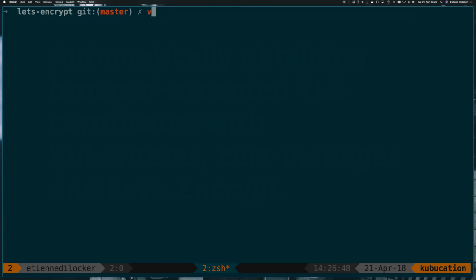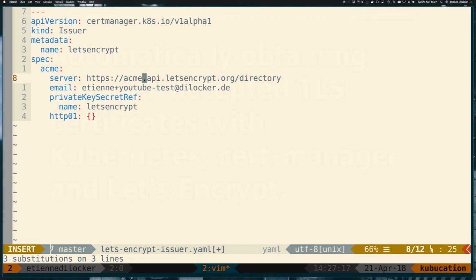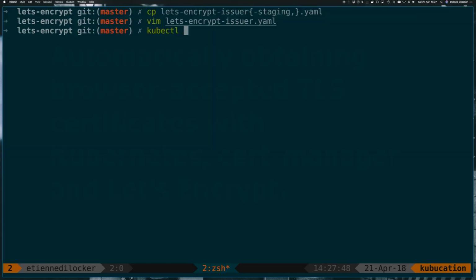All we have to do is copy our issuer that we had before. So we had this staging issuer, and let's copy that to a non-staging one. And then let's edit that and simply remove the minus staging everywhere. And I think the API is now, I believe, ACME v01, but I'm not entirely sure. Definitely have to check. The rest should be okay. And let's apply that.